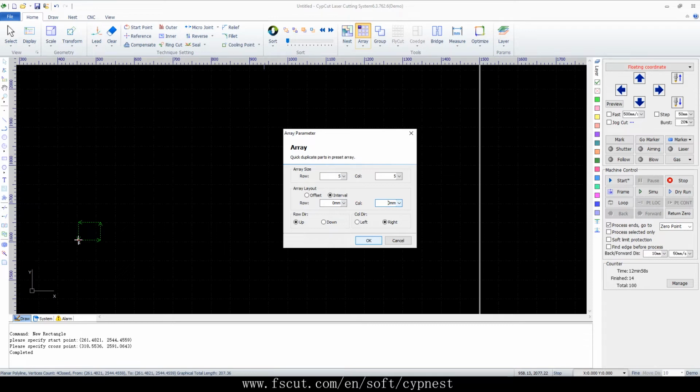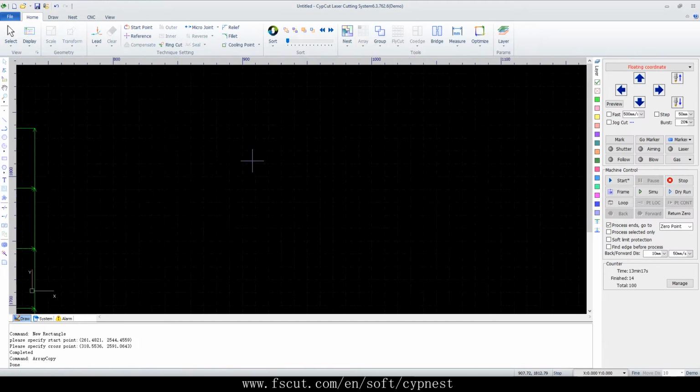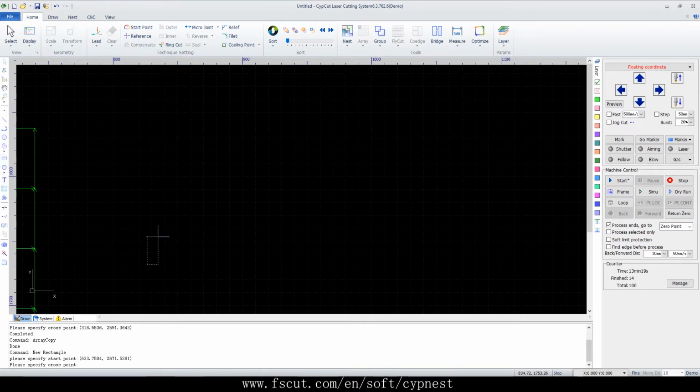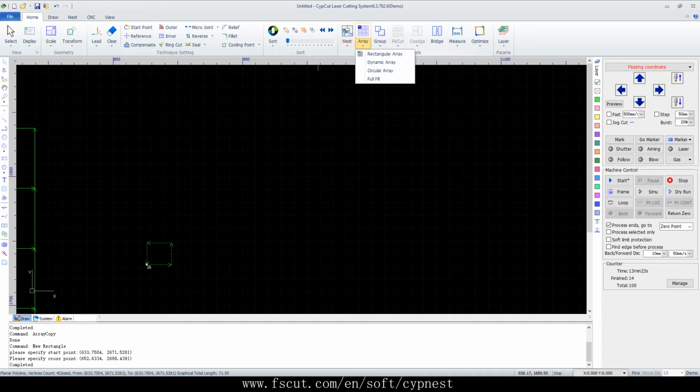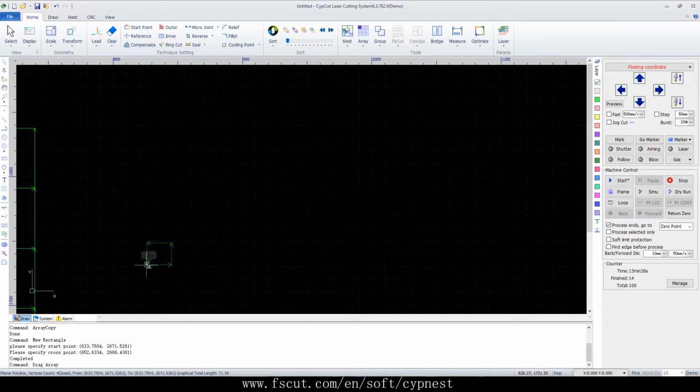The second one is dynamic array. Also, we first draw a simple graphic and choose the dynamic array. Set the row and column distances, and we hold the left button on the mouse and drag in the direction, the start point direction, as well as where to stop at our disposal.